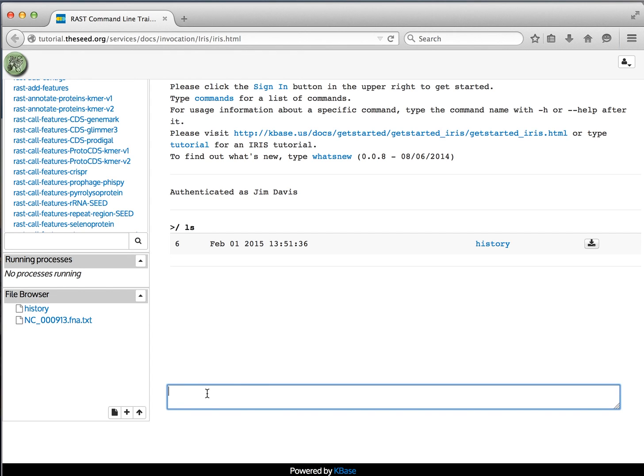The next thing that I'm going to do, since this is actually a workspace system, is make directories to work in. So I would like to make a directory in order to work on our particular annotation job. So I'm going to type the command mkdir. That's the Unix command for make directory. And I'm going to call this RAST TK demo and hit return.